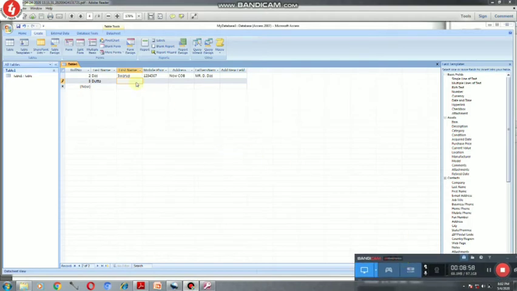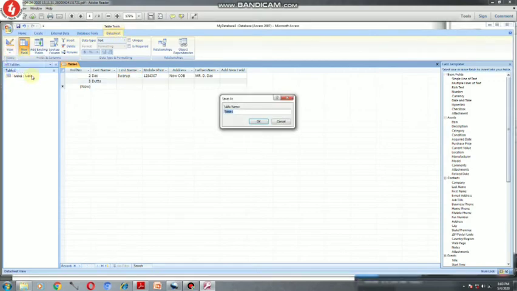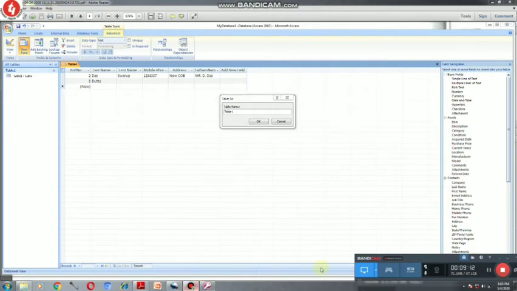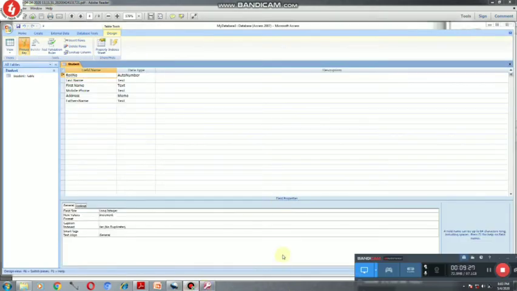Now the same datasheet view, if you want to open in another view, you can do this by clicking on the datasheet, and then you can click on view and then design view. Before it changes to the other view, it is asking for a table name. So here you can write the name of the table as student. I'm writing student, then I'm clicking OK. Now this is what your design view is. Now we will see the work with this view.